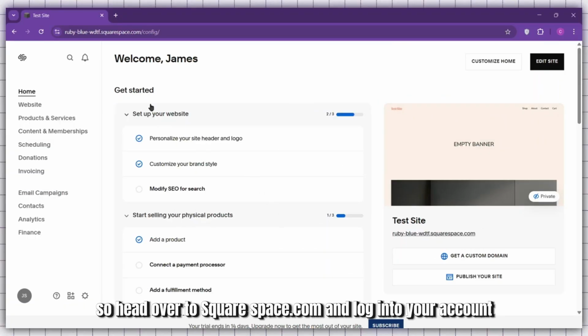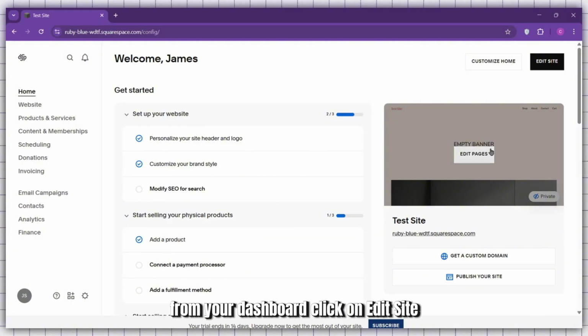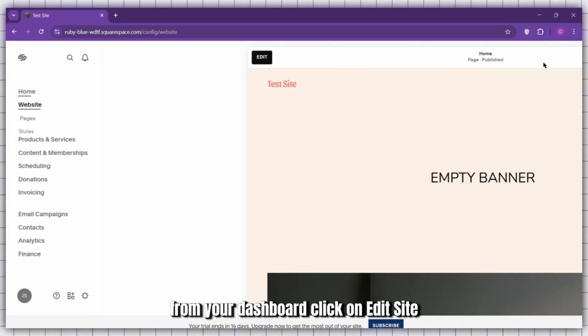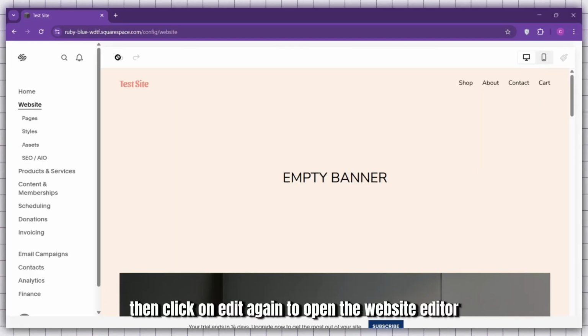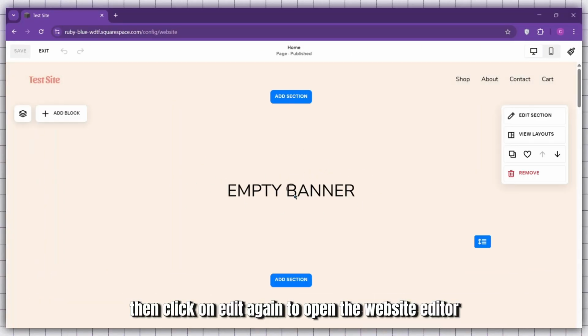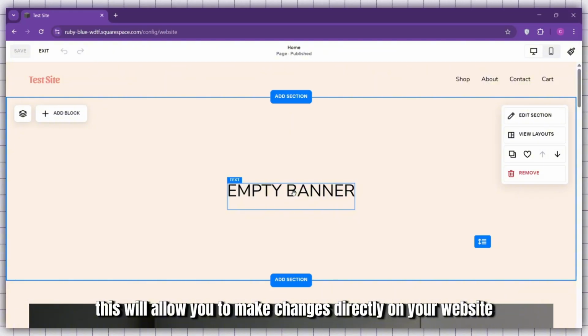So head over to squarespace.com and log into your account. From your dashboard, click on Edit Site. Then click on Edit again to open the website editor. This will allow you to make changes directly on your live site.